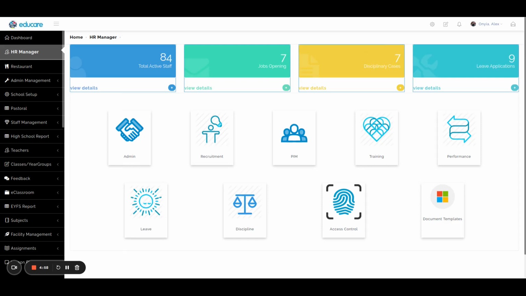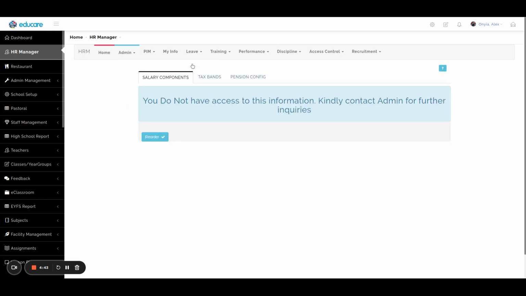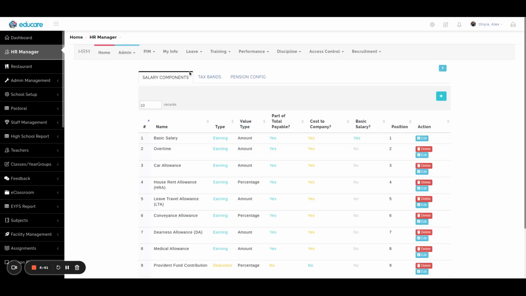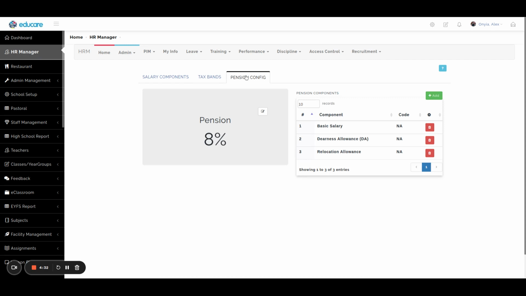Okay, these are the major changes on HR to enable gross based calculations. The first is that when you go to settings, that is admin slash job salary components, you can see that apart from the salary component tab, there is now tax band and pension configuration.